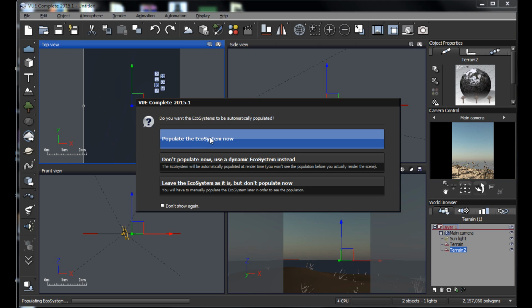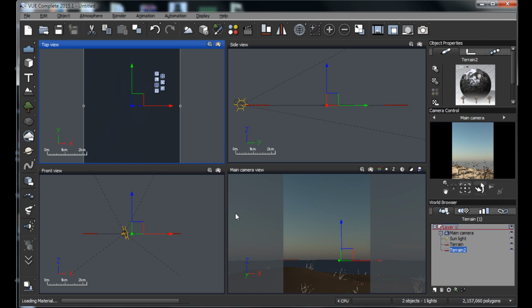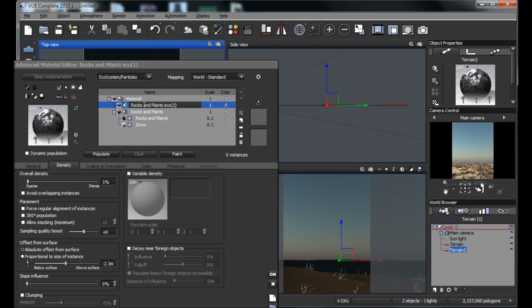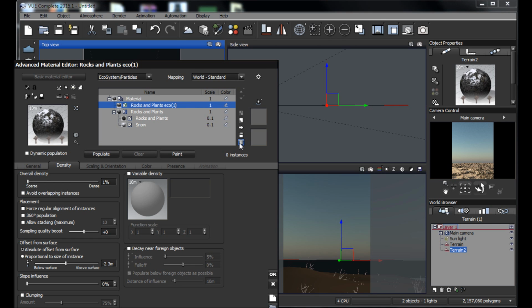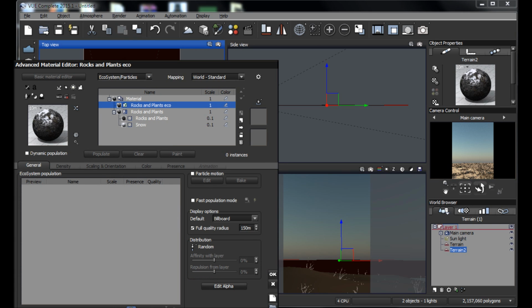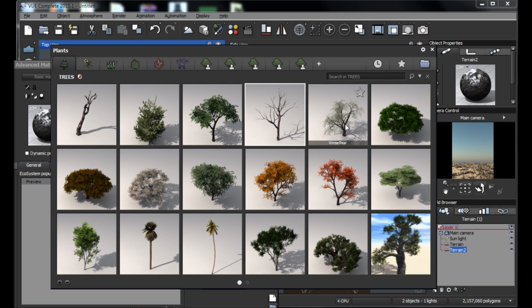I'm not going to populate this with all those twigs, so we'll just leave the ecosystem as it is, but don't populate, because I just want the snow in the background. Because this is going to be pretty distant looking, we won't see too much of it. And we're actually going to delete that ecosystem level and add a new one, because here we're going to have some real trees. So we'll pick a tree that looks nice and wintry. We'll do maybe this winter pear tree here.